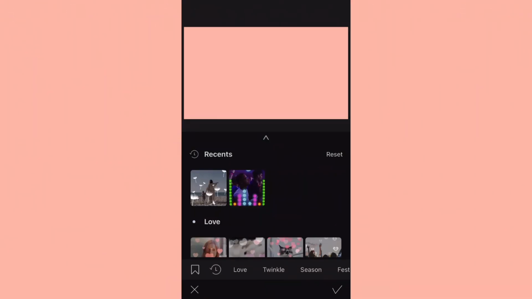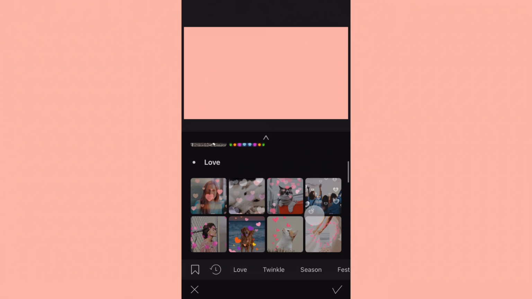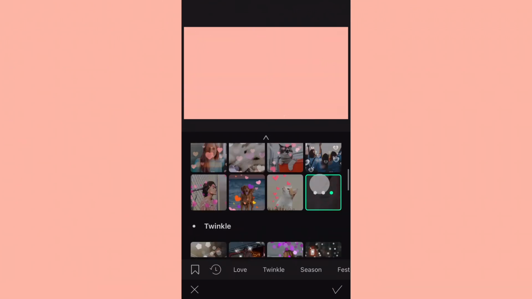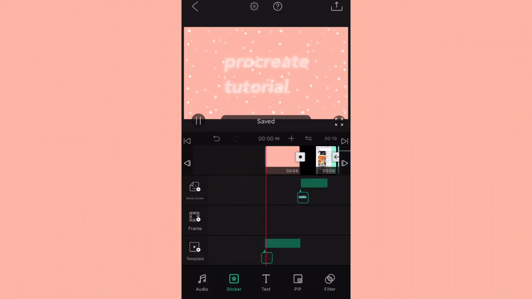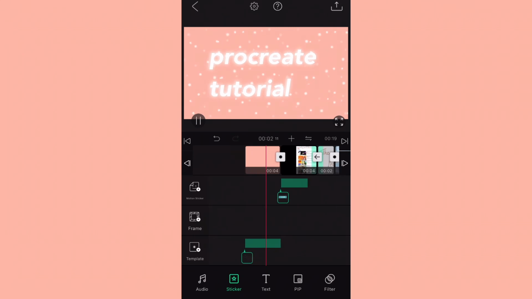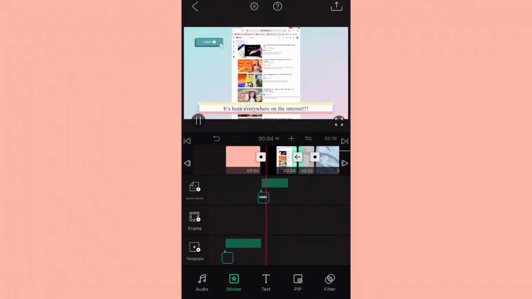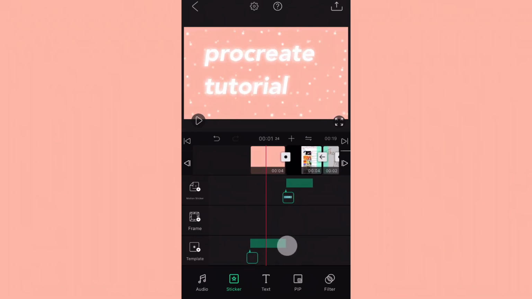Another thing you can do in Vllo is add templates. This is in the moving pictures section, and you can click any of these things. It'll just go over your screen, and they have some really cool ones like twinkles and snow, and they also move as well. So that's another cool thing you can add to your Vllo video.